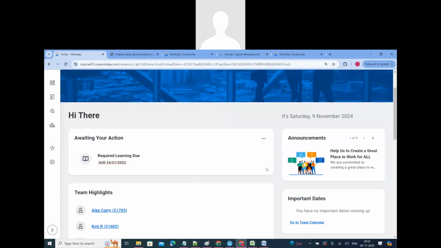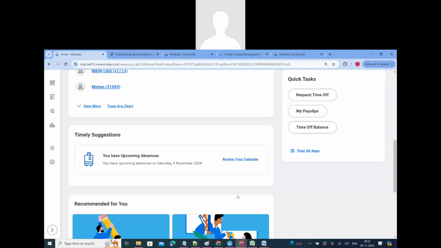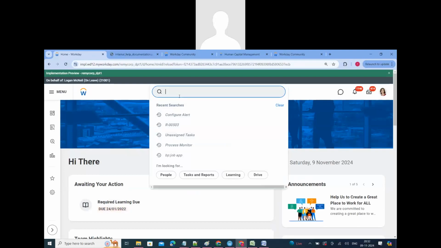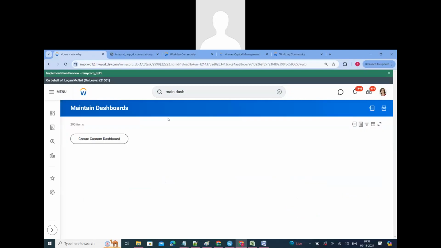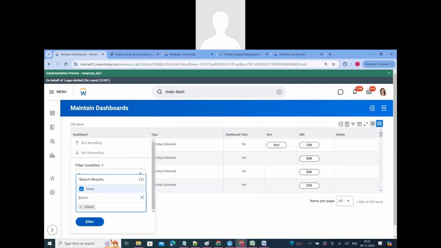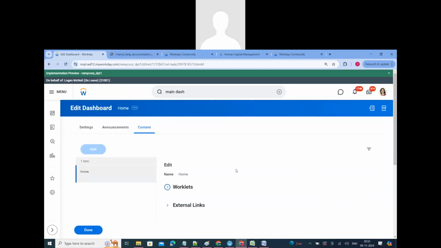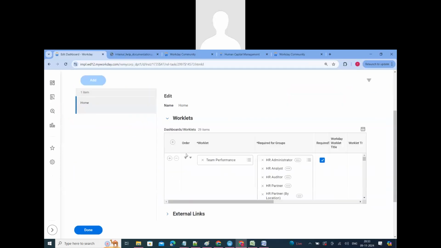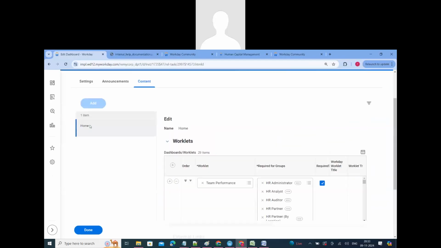These are all the company recommendations, company announcements, company configurations. How will these come? Usually, we maintain dashboards. What is the task name? Maintain Dashboard. From there, we have a home page. The home page is completely delivered by Workday. You can see here we configured what all things you want to display: which worklets, team performance, any links, any announcements.